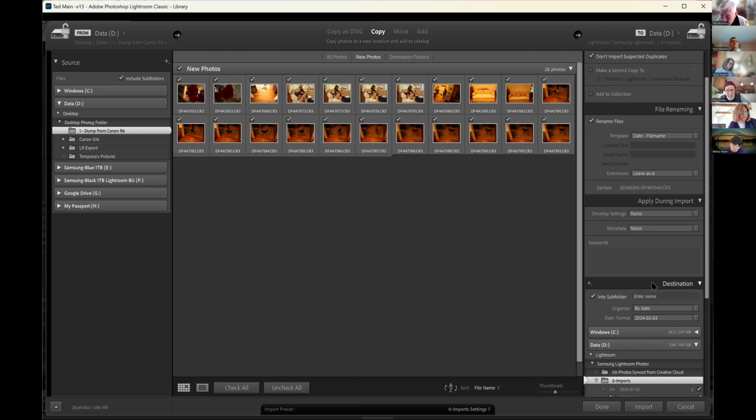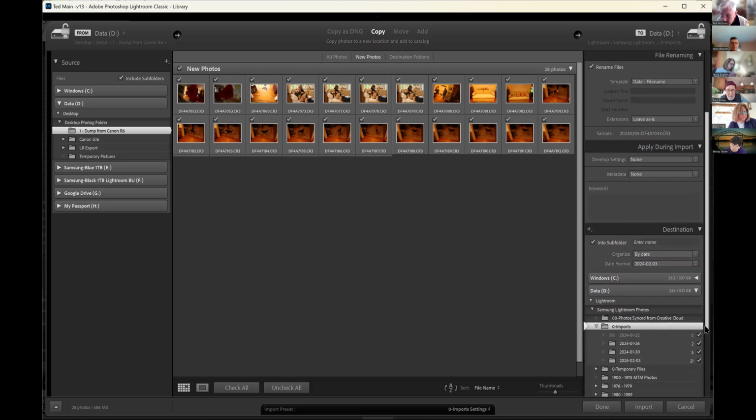When I said that it was important to put the file name and the date in front of it, this is really where all of this stuff is going to come together. Because this talks about where you're going to put the folders, where you're going to put the pictures, and in what format. So I suggest that you click on into subfolder. You do it by date, and that's the date format. That should look familiar to you.